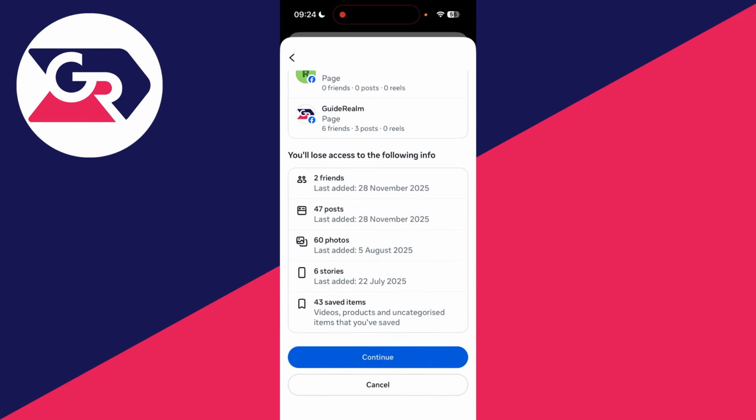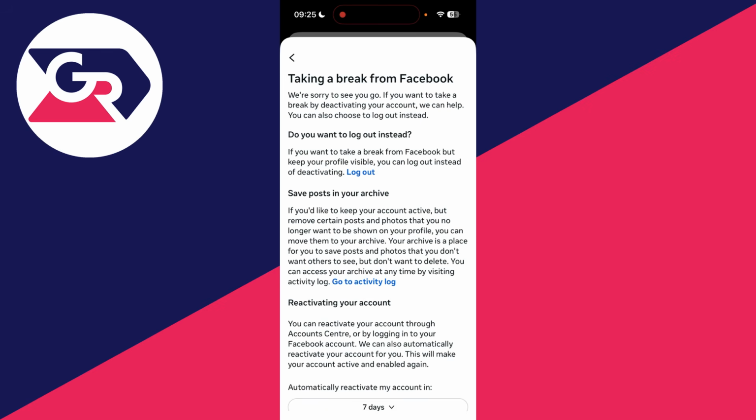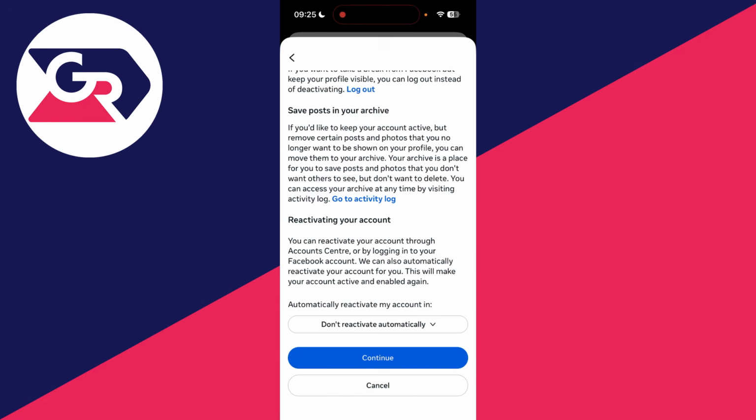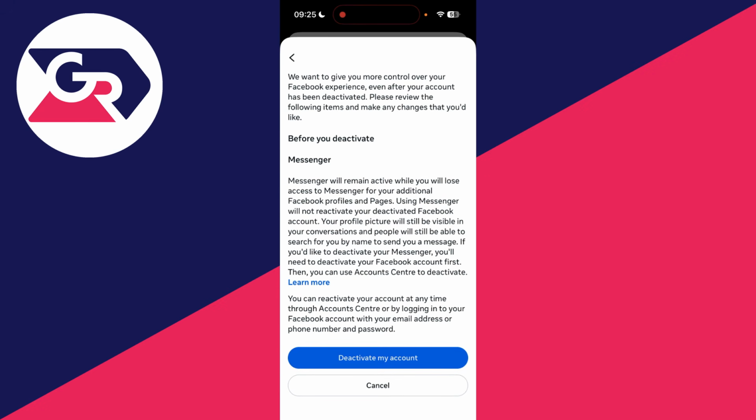Now we can go and scroll down, make sure you understand everything that's going to happen here and what you're going to lose. You can give that and press continue. Then make sure you read this through. But when you go and reactivate, you can tap at the bottom and I will do this to not automatically. Then you can go and press continue. And if you're sure, you can go down and press deactivate my account.